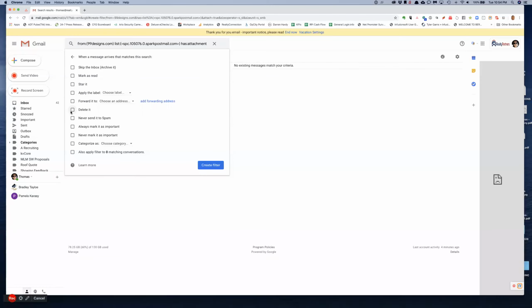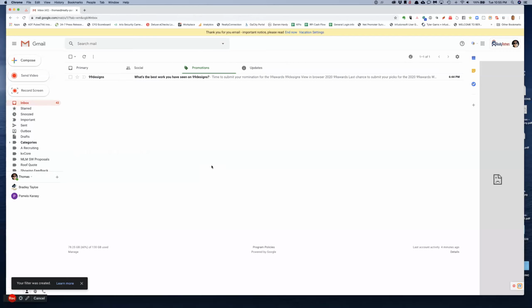You can delete the message. You can mark it to never send it to spam. You can always mark it important. You can categorize it: primary, social, updates, these are the categories in my inbox here. And you can also apply the filter to conversations in your inbox that match that requirement. So let's say I wanted to star anything from 99 Designs and mark it as read. I could select those boxes and then create the filter. Now this is going to create the filter.